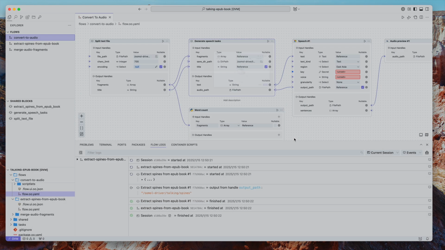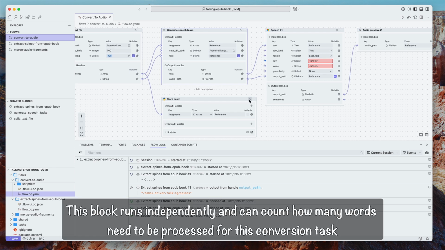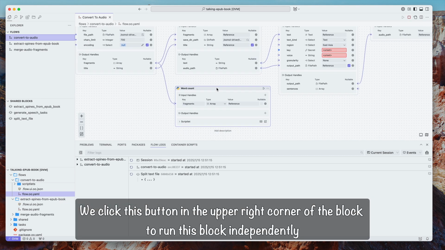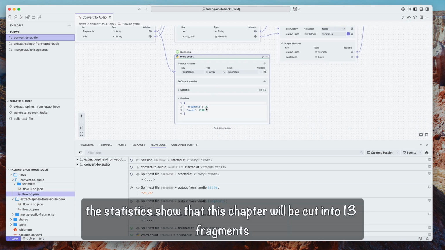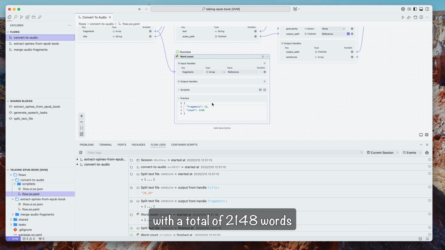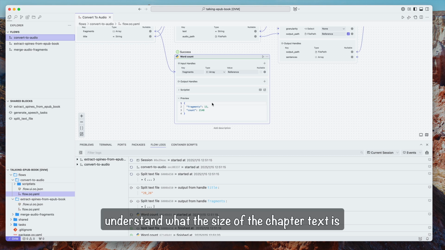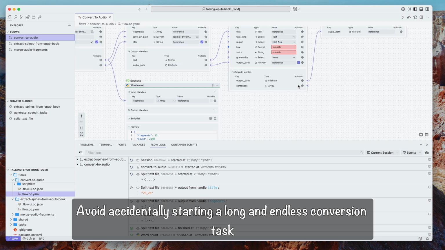Before starting the conversion, I suggest you take a look at the following block. This block runs independently and can count how many words need to be processed for this conversion task. We click this button in the upper right corner of the block to run this block independently. Okay, the statistics show that this chapter will be cut into 13 fragments, with a total of 2,148 words. Before starting the conversion, understand what the size of the chapter text is. Avoid accidentally starting a long and endless conversion task.